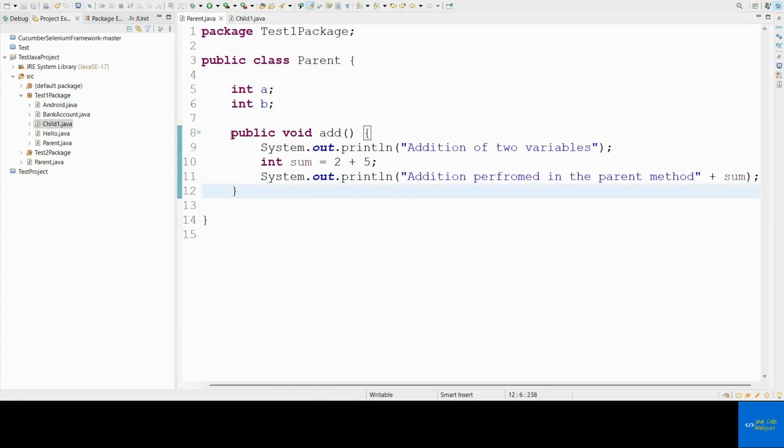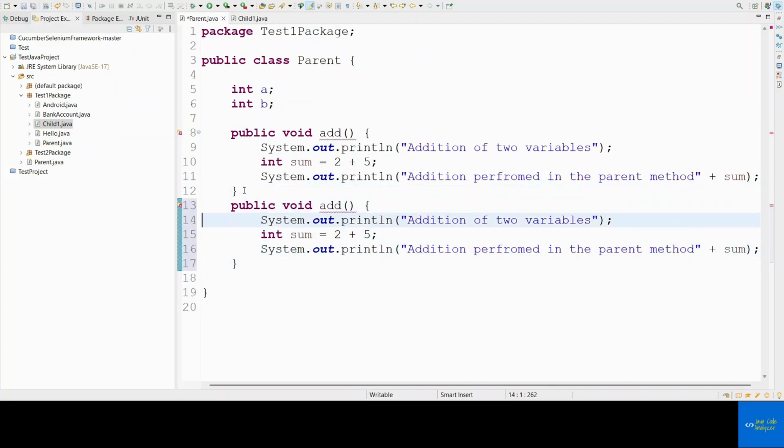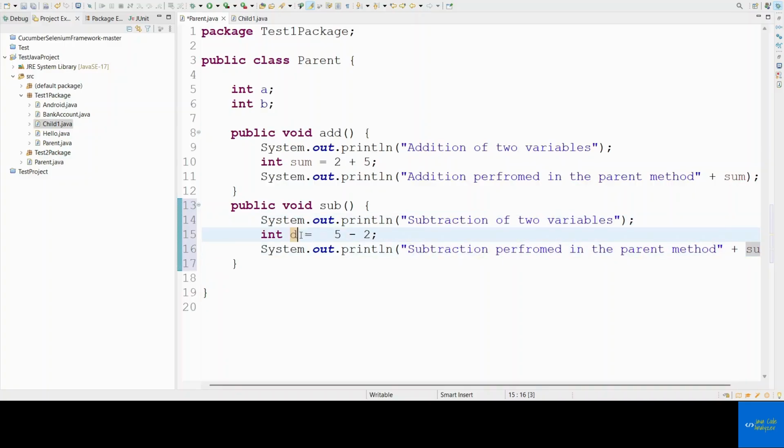Now, for example, I will create one more method. What is the method? I will create subtract, the subtraction of two variables. Let me consider 5 minus 2. Here it is subtraction, and here the difference.